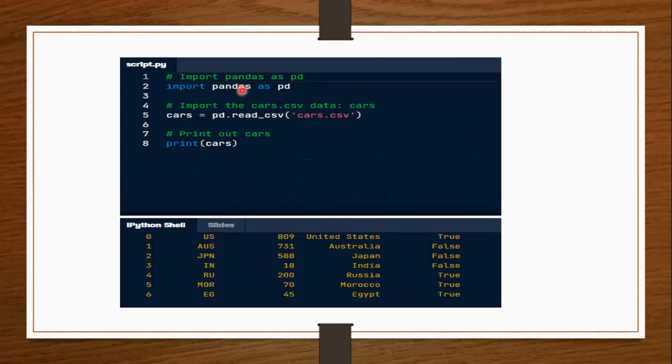How can we import pandas? Pandas is also a library, so we can import pandas as pd. In this way, we can import pandas, and these are the values which are present in our data.